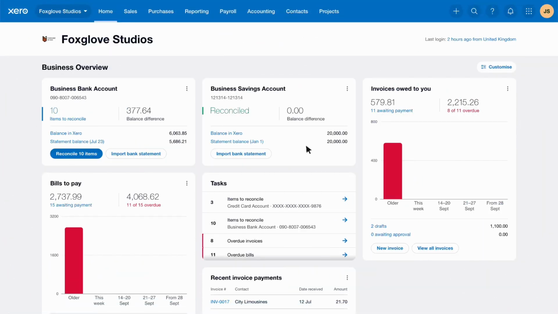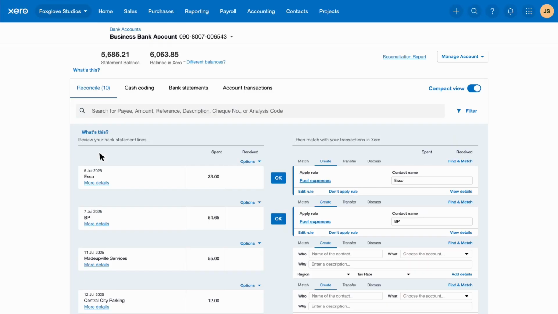Cash coding in Xero is a fast and easy way to reconcile multiple statement lines that don't have invoices or bills, like bank fees, car parking, and service station costs. From the Home page, click the Reconcile Items button on the relevant bank account. Next, click the Cash Coding tab.